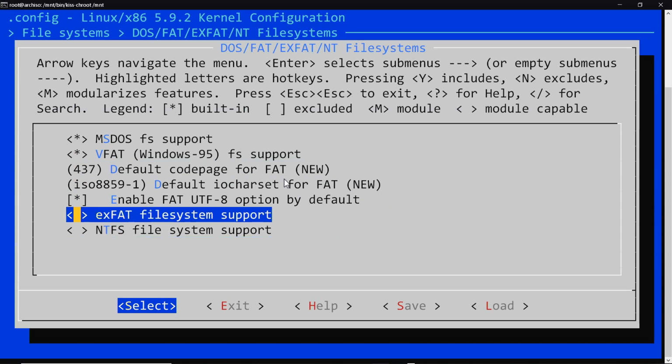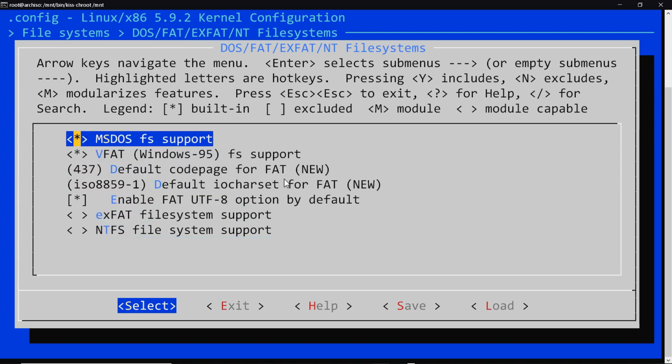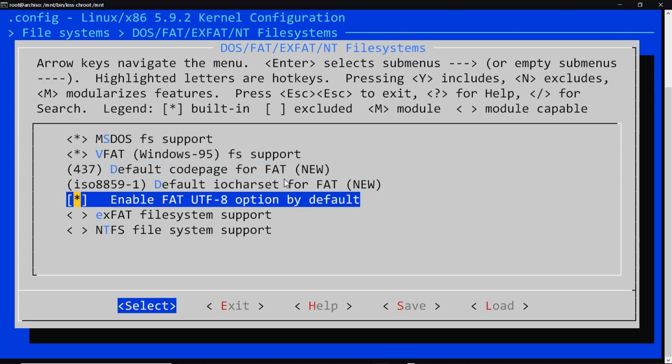I don't need those two. Oh, not exFAT. No, it's VFAT that I need. I don't need the rest. Yeah, just that is fine.